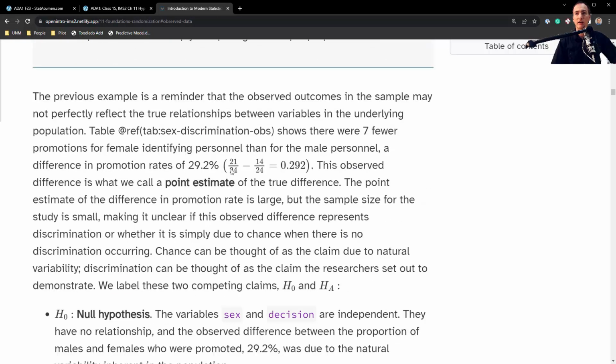So what we're interested in is the difference in the promotion rates. And that difference in promotion was almost 30%. In terms of promotion for males, it was 21 out of 24. For females, it was 14 out of 24. If you take the difference of these ratios, you get about 30%. So that is our estimate for the difference in the population. This is what we observe in the sample that we have, but we can also make inference to a larger population of all males and females being promoted.